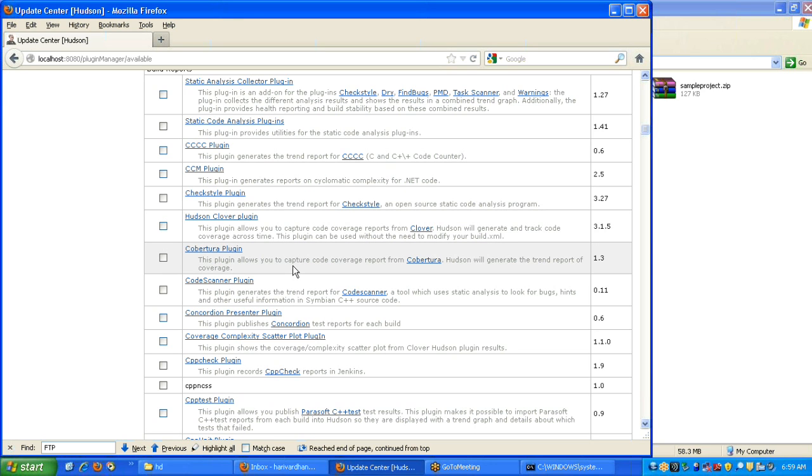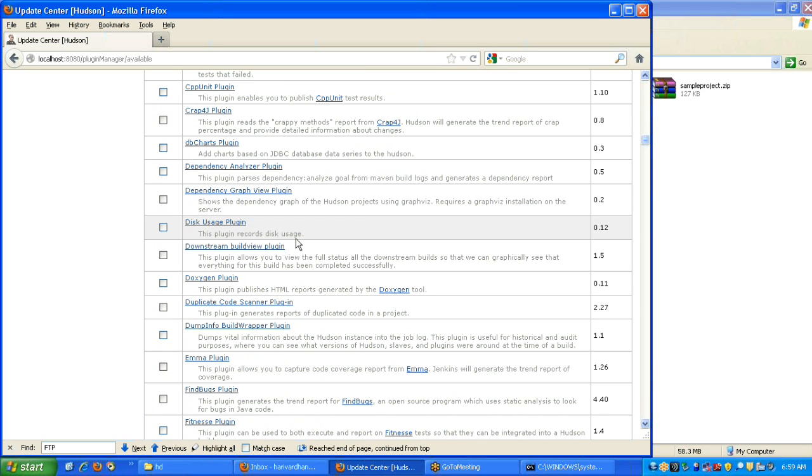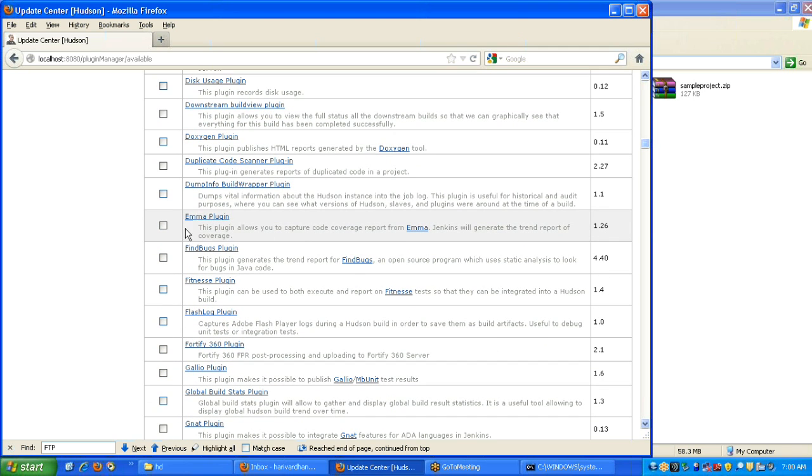Web application is nothing but our normal website applications like shopping carts and all. So enterprise application is more internal to the enterprise, and heavyweight applications are normally enterprise applications. So this EMMA is also one of the code coverage plugins. When you are asked to get the code coverage, you can use either Cobertura or the EMMA plugin.